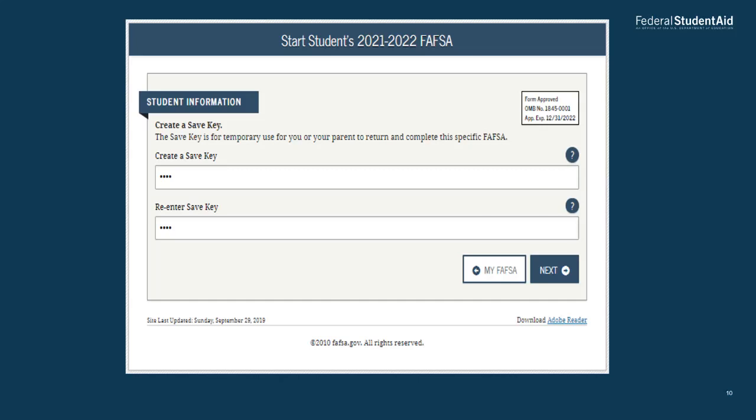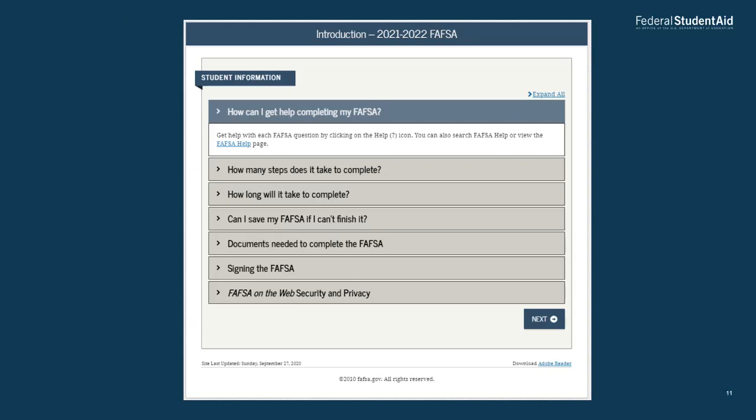You want to make sure to have this in a safe place along with your FSA ID and your password, because just in case you want to make corrections onto your FAFSA, if something's not right, you want to go in and make those necessary corrections. We're going to hit next.